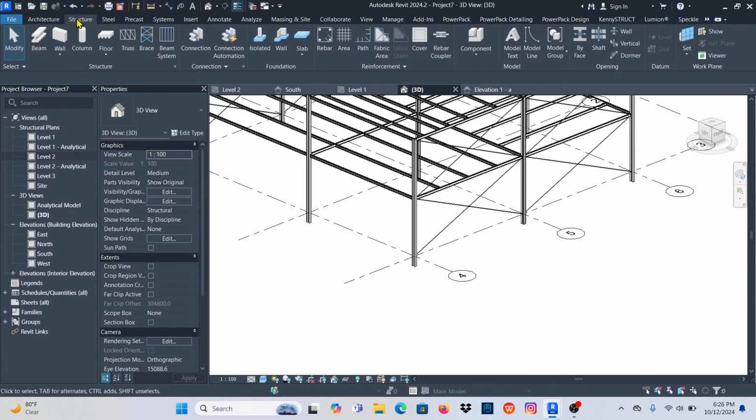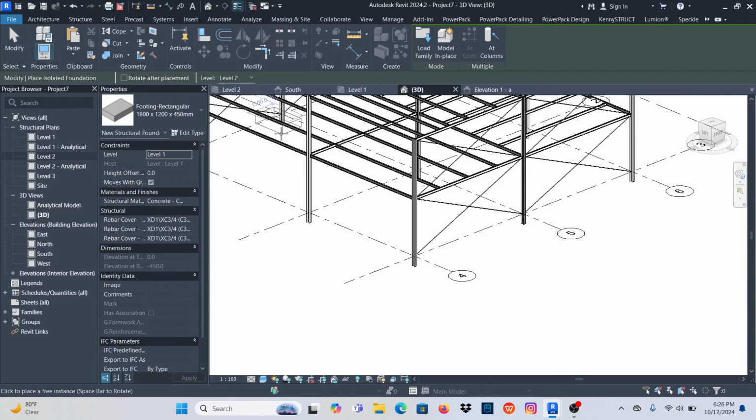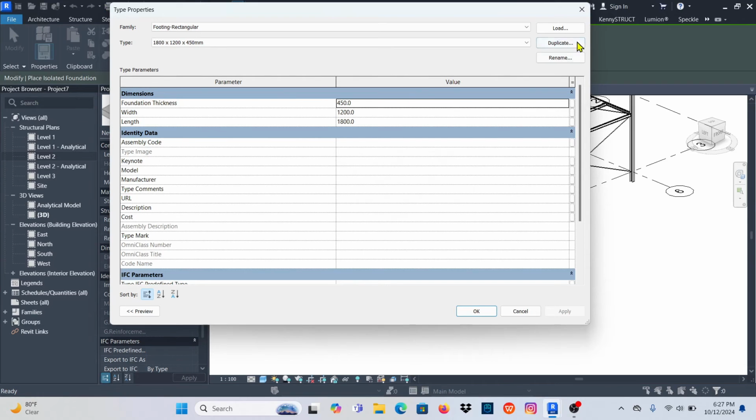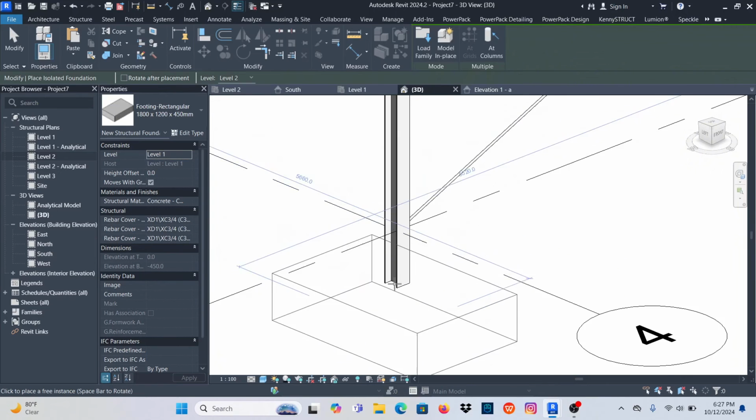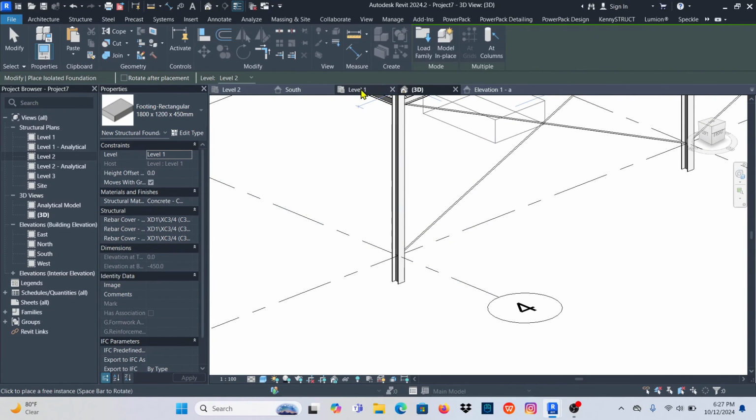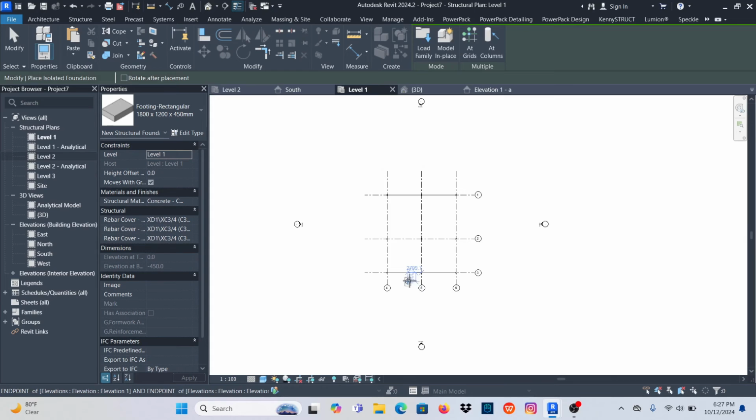Now let me add the bases there. So I can go to structure, right? I want to add the isolated foundation. Click on the isolated foundation, and you see that in the template we have this one. You can click on edit type. Make sure that you duplicate and give it a name and change the foundation thickness, the width, and the length. I don't want to change anything. I can simply add the same bases there, but make sure that you are at level 1 right here.